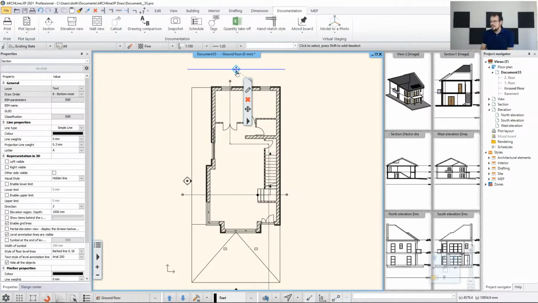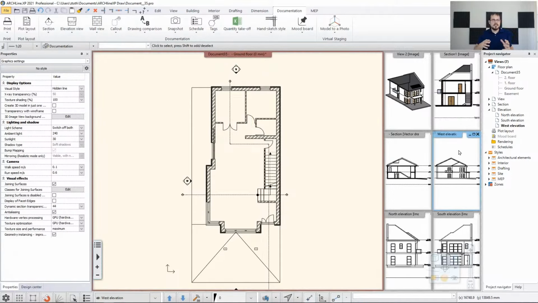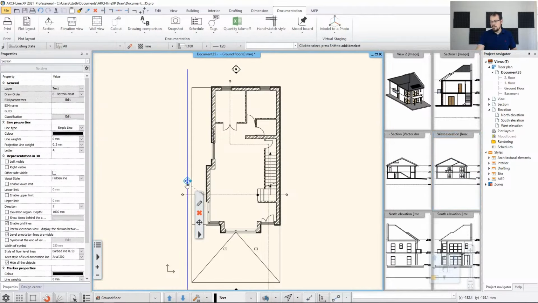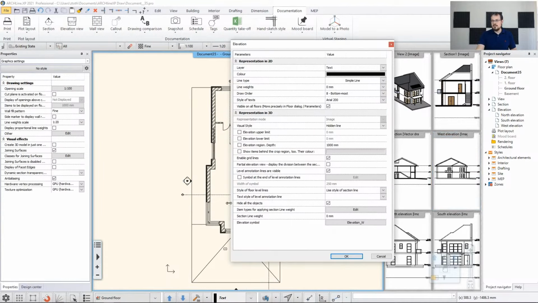So let's see how we can modify the elevations. I have this west elevation and I want to turn it into, let's say, a shaded elevation with textures. How do I do that? First of all, I need to make sure that this elevation over here has textures on it, which I can do by clicking on the elevation marker and going into settings. Now, the representation mode you can't change, but the visual style you can.